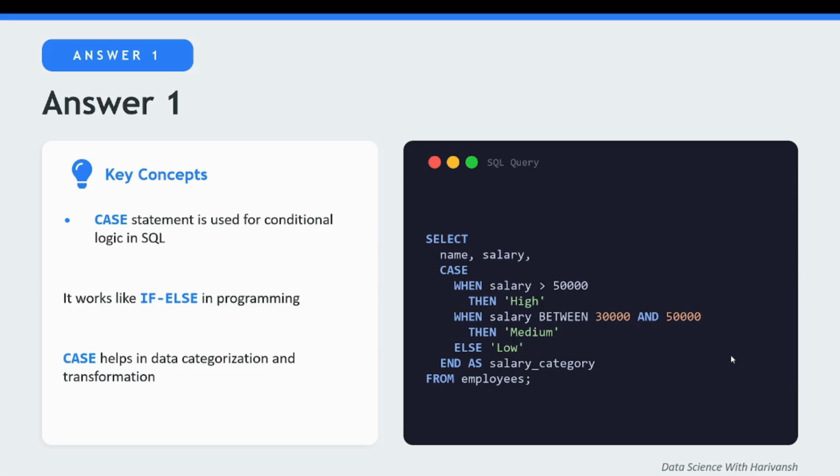It allows the database engine to evaluate specific conditions sequentially and return a corresponding value as soon as a condition is met. This makes the case statement absolutely vital for data categorization and on-the-fly data transformation during the retrieval process. To see this in action, let us look at a practical query example.